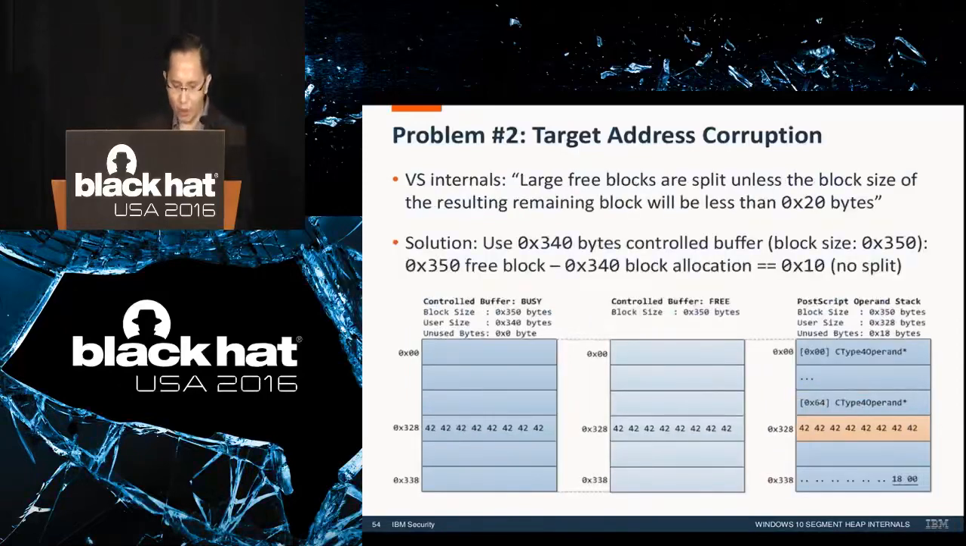internals of VS allocation can be leveraged. If we allocate and free a control buffer that is large enough so that there will be more unused bytes here, and small enough so that the free block of the control buffer will not be split, then the target address will remain intact here.